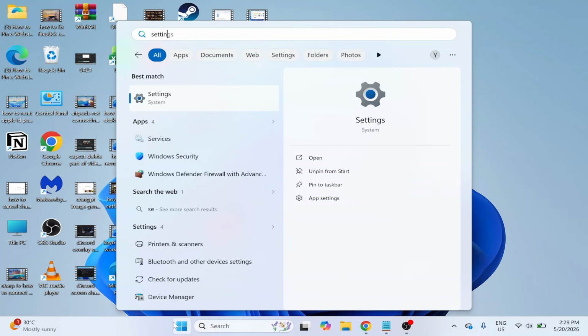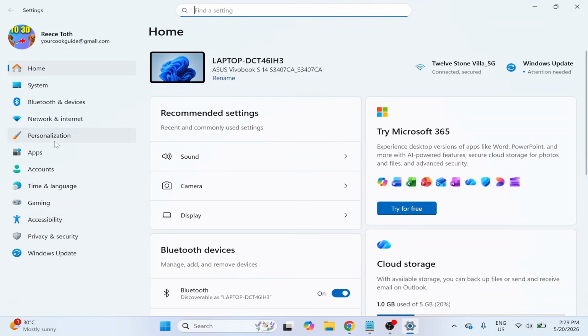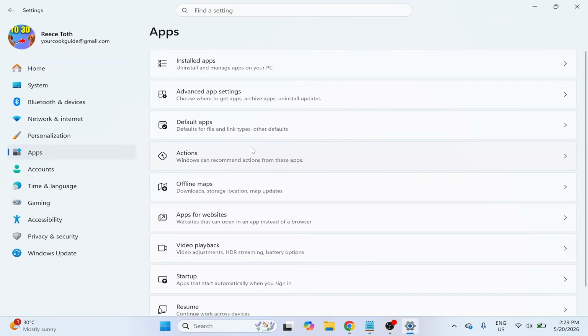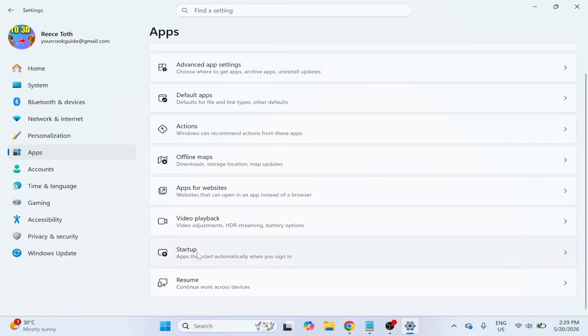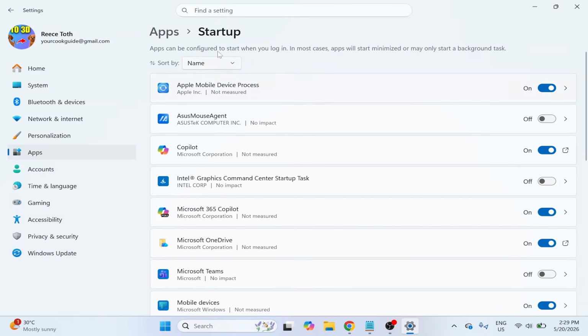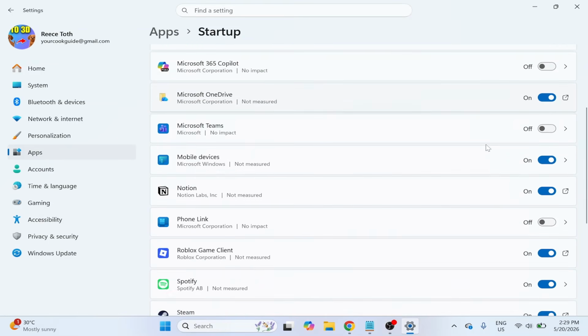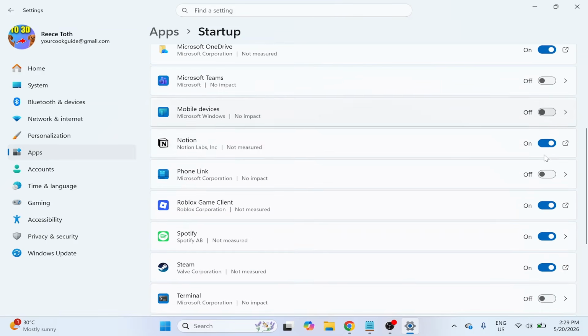You can then type in the word settings and click on this window here. Now from the left hand side, you need to go and select apps, and then we're going to scroll down to startup. Now from here, you can check which applications automatically start up when you first turn on your computer. So what you want to do is try disabling as many of these applications as you can. So we can do that just by toggling the button to off next to the applications you want to stop starting up when you first turn on your computer.